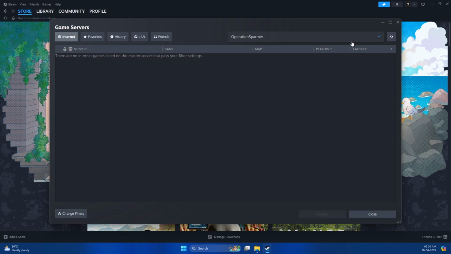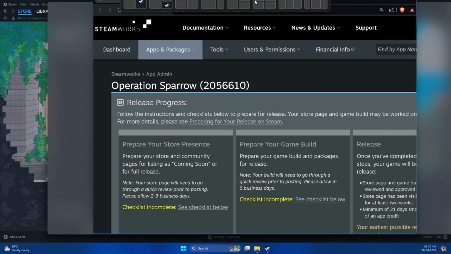And here it says there are no game servers listed for Operation Sparrow. If I reload, there are no internet sessions listed. Like, I closed the server, so it says there are no servers there. So if you are not seeing your game on the game servers, you can do a very minor thing. If you don't see it here, open the browser and go to Steam's website.